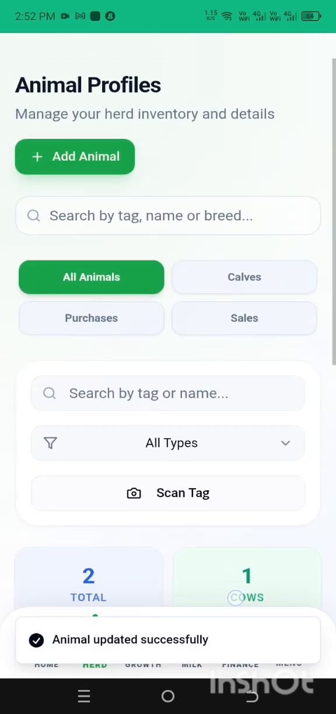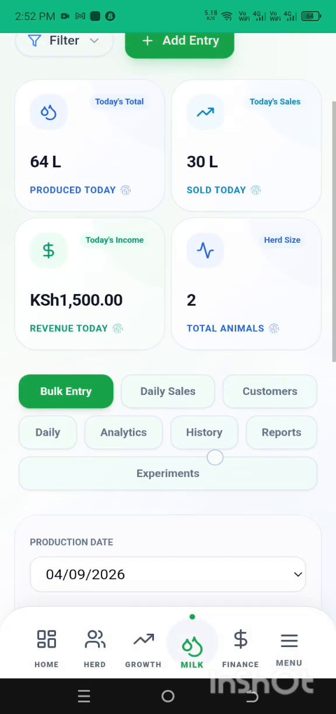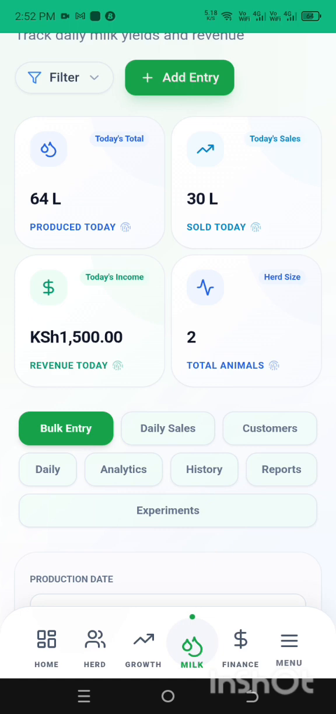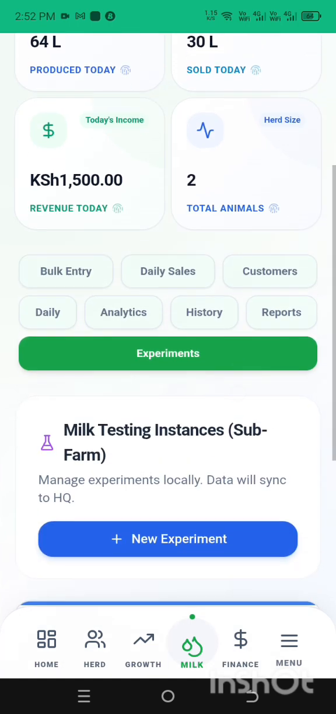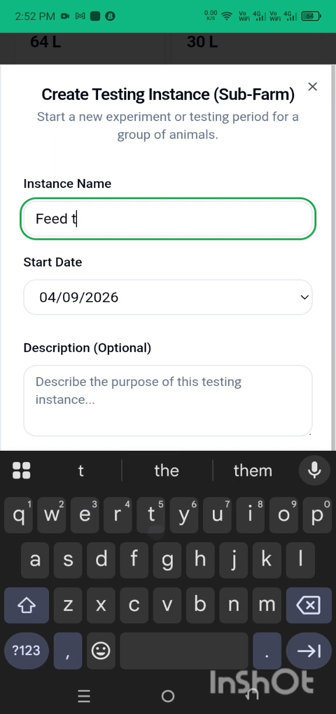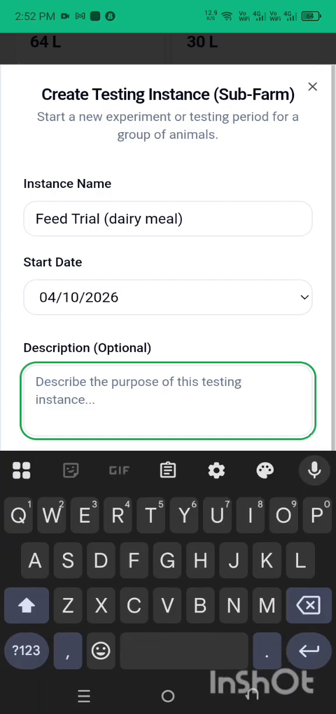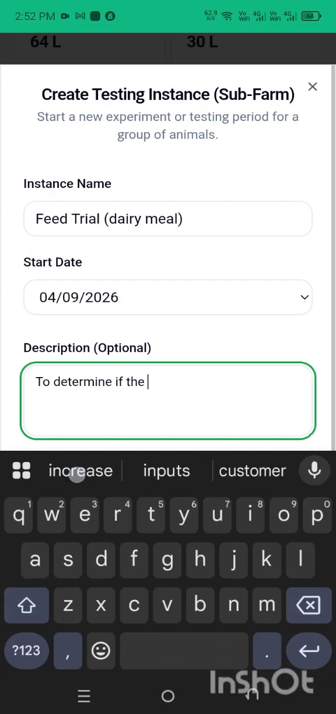So after that, we navigate back to, we go to milk, and you click milk. You click this button here called experiment, and you click new experiment. So this experiment is on a feed trial, and the feed trial is under dairy milk. The start date is 10th, or let us begin from 9. So it is to determine if the increase in dairy milk ratio per animal.